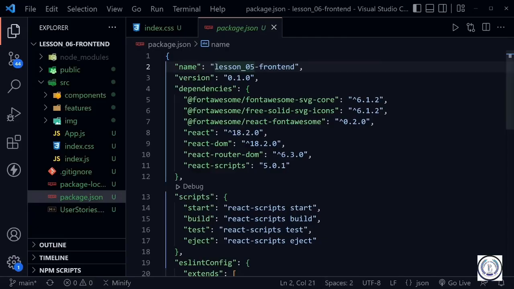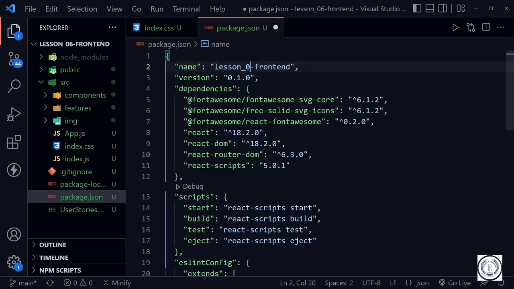Let's look at our starter code for today. I'm at the package.json and I'm going to change the lesson 5 front end from the previous lesson to lesson 6. And that's the code we're starting with, is from lesson 5 that we completed in the last tutorial.